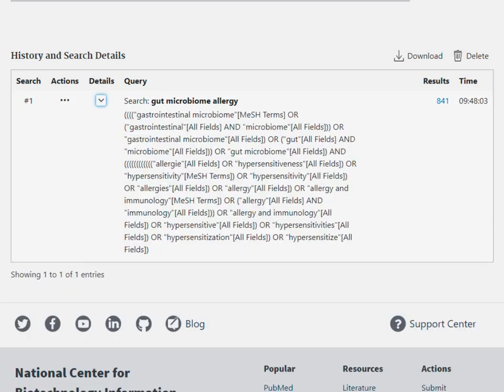PubMed maps your search terms with the Medical Subject Headings, or MeSH, to match the terms you enter with the vocabulary that indexers use to describe articles in PubMed. You can see this mapping wherever the MeSH Terms tag appears in your search details. In this search, PubMed maps gut microbiome to gastrointestinal microbiome. PubMed maps allergy to two MeSH terms, hypersensitivity and allergy and immunology.